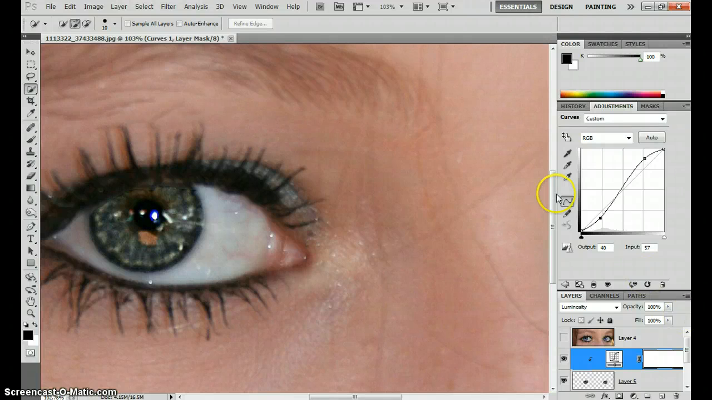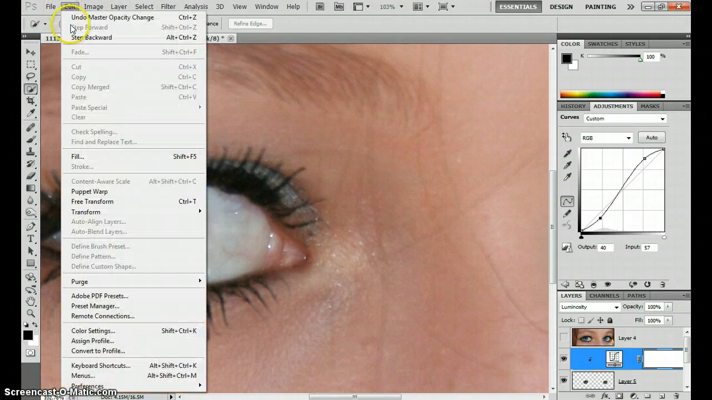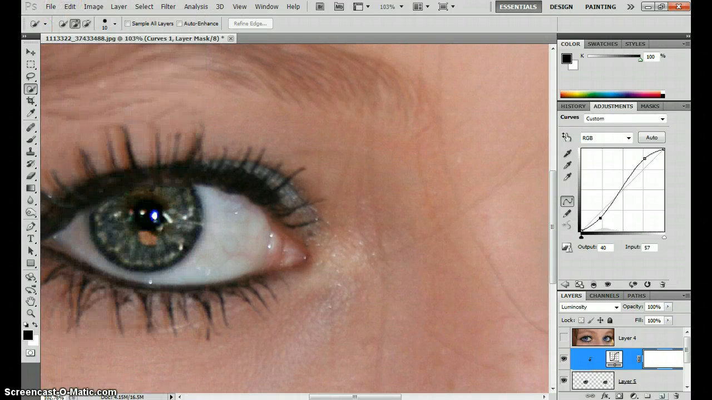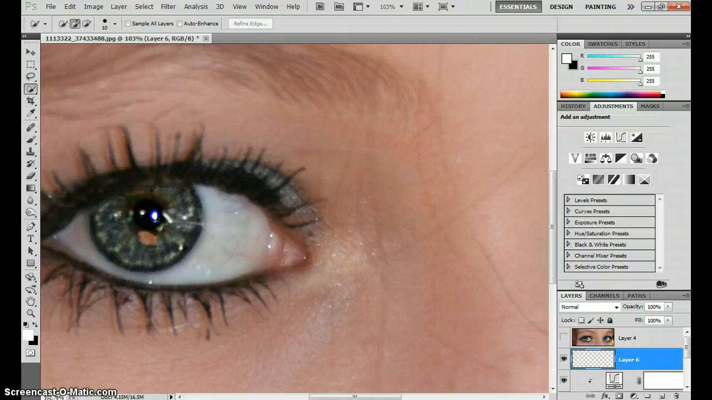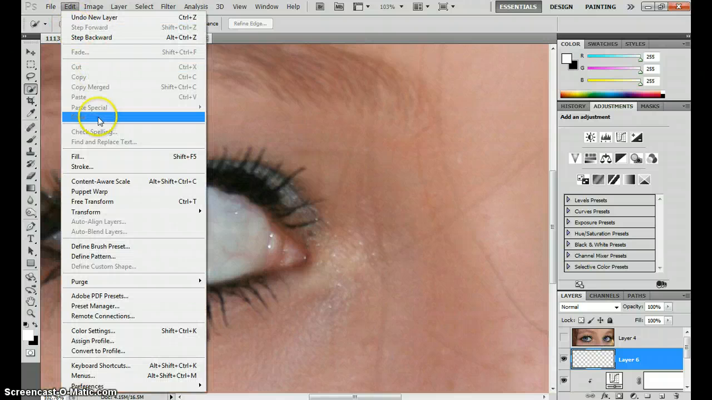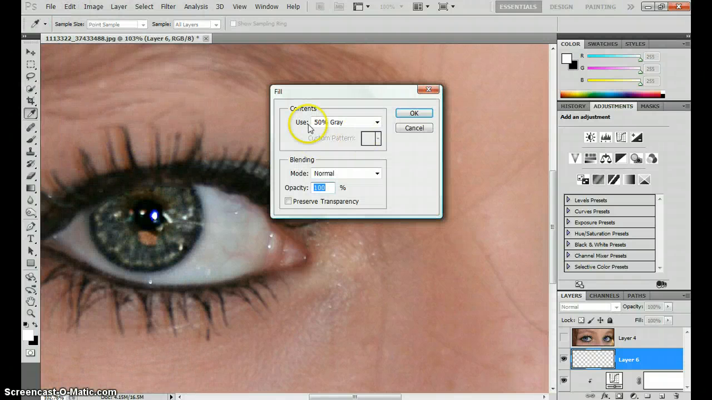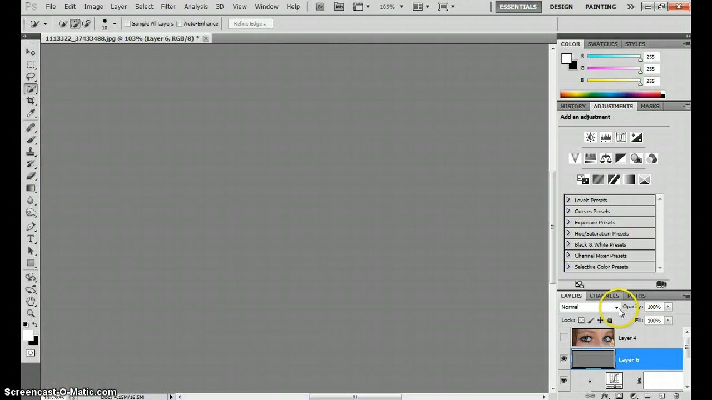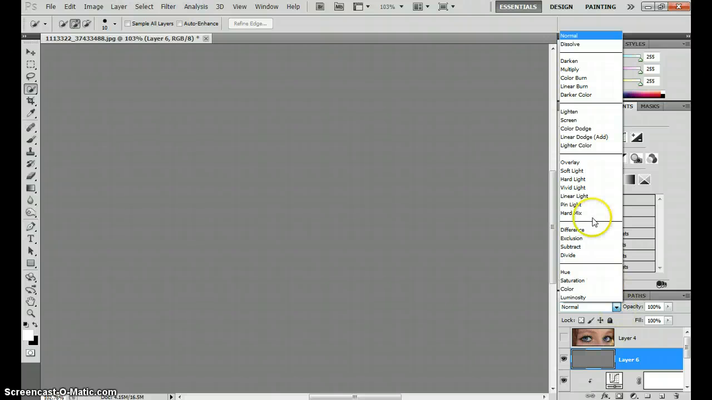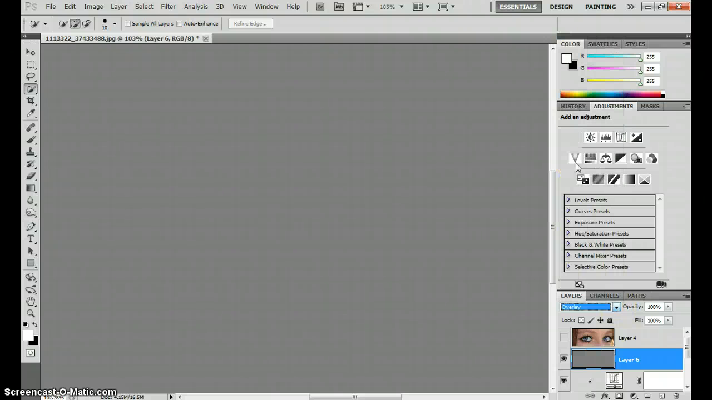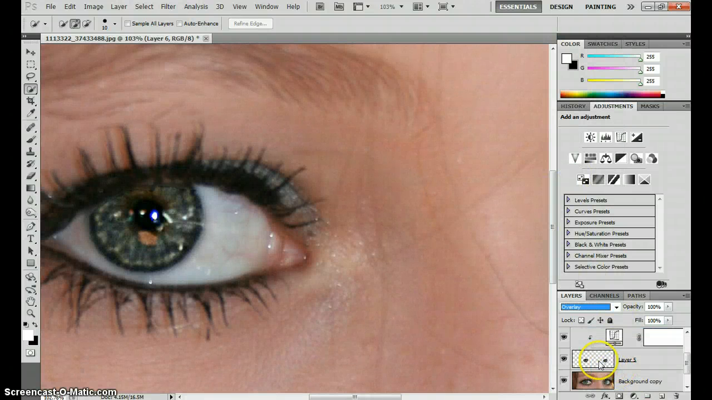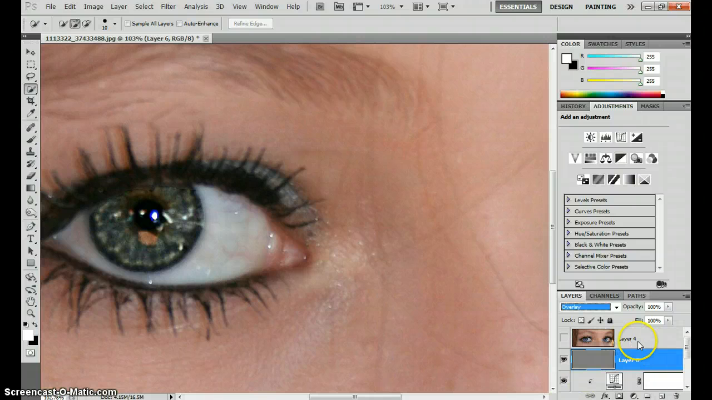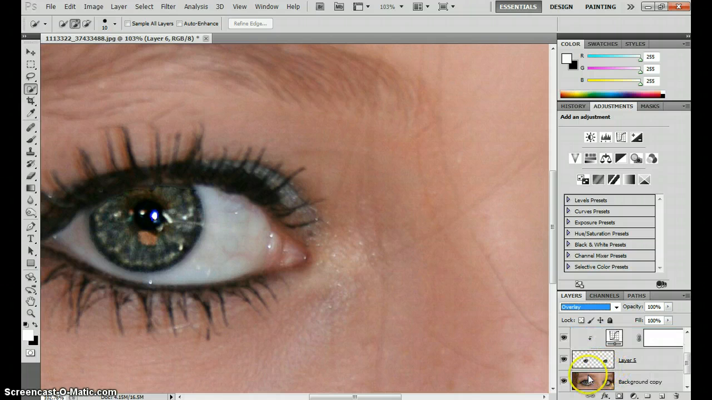The next step you're going to want to take is to add a new layer. To do that, you can just click the little icon right here, which looks like a page turned up, and you're going to go to Edit and Fill, and fill it with 50% gray. Click OK, and change the blending mode to Overlay. The other thing I do is create a mask for this layer so that I don't have to worry about anything I do spilling over and affecting the rest of the image.